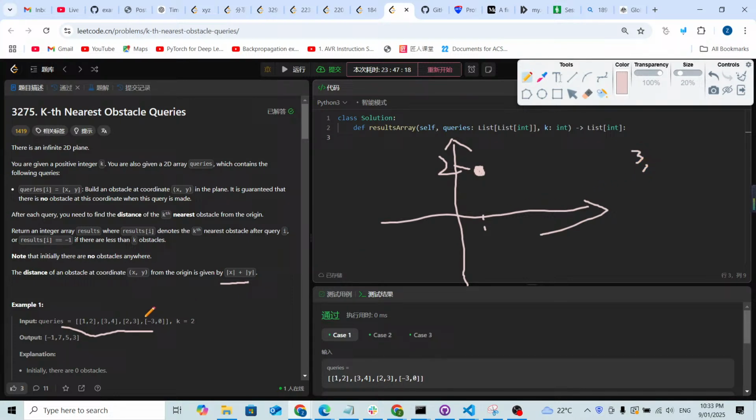Now we continue with the second query. I will not make the drawing, but the idea is that for the second query we're going to have a 7. And we are also given this integer k. k means the k-th nearest obstacle after query i. What does this mean? We're going to return an integer result where result i denotes the k-th nearest obstacle after query i, or result i equals -1 if there are less than k obstacles.